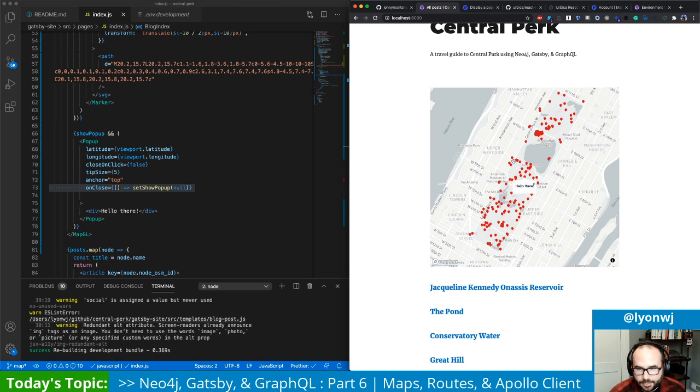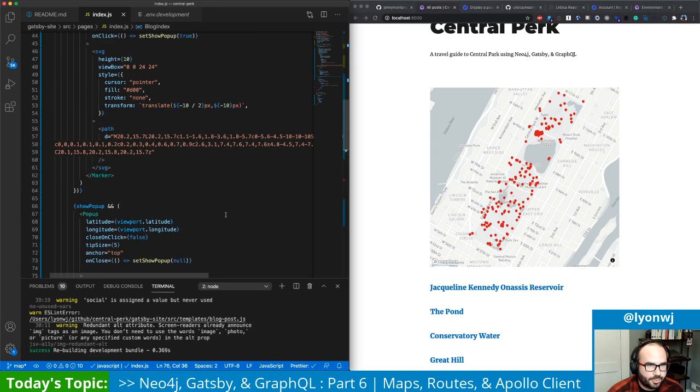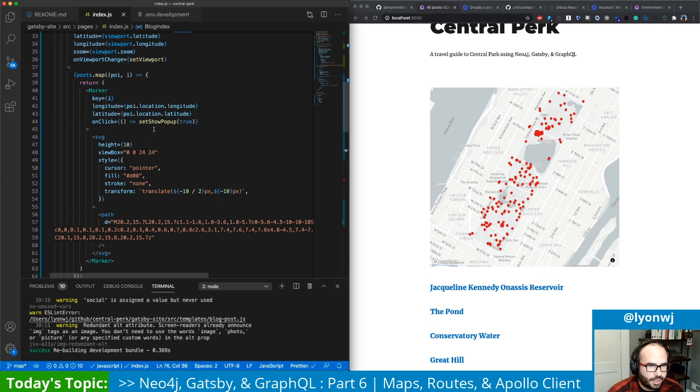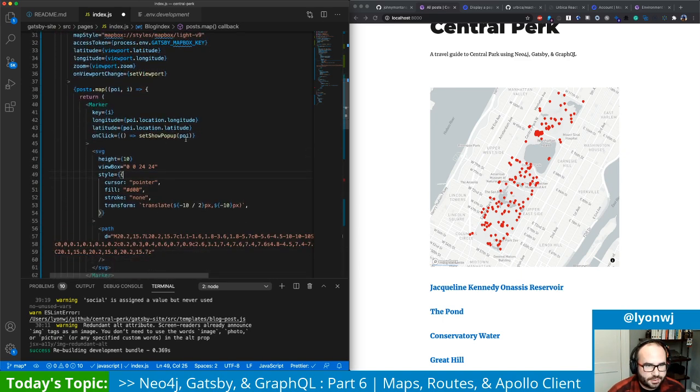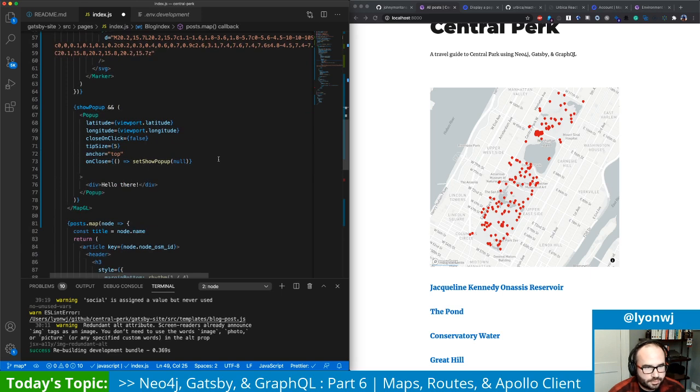Okay, cool, but I want the pop-up to do more than just say hello there. I want it to tell me what point of interest I clicked on. I want it to link to the detail page for the point of interest. How do we do that? Well, up here, when we click on a marker and we call set show pop-up, instead of setting it to true, let's pass in the POI. So pass in the point of interest object that we're iterating over. So now instead of true or false, show pop-up is going to be an object that has our point of interest information.